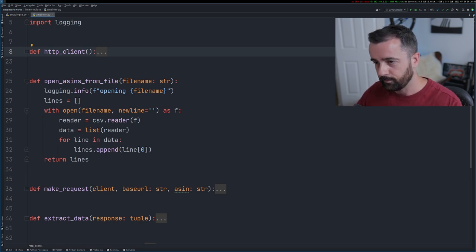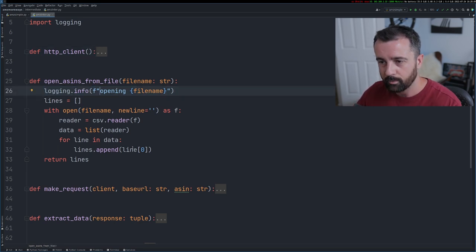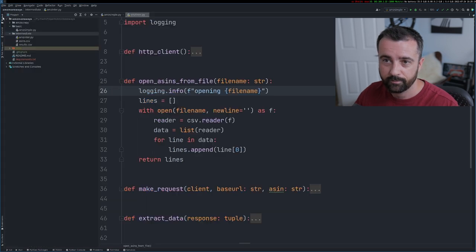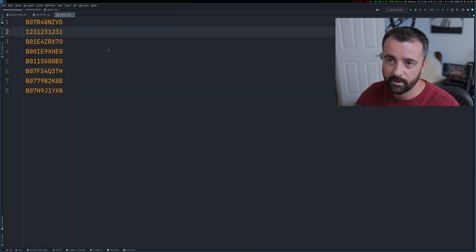So I've created a new function. Again, I'm logging it, and all I'm doing is opening and creating a list of ASINs from a CSV file, which I'll just show you. The CSV file looks like this.